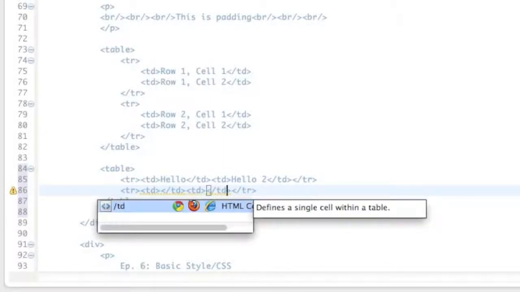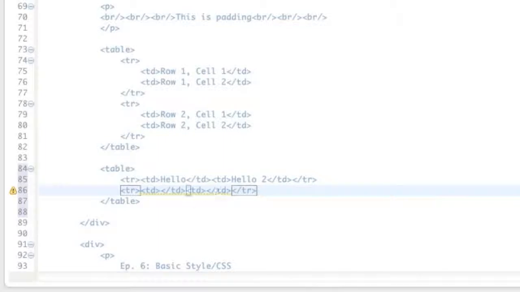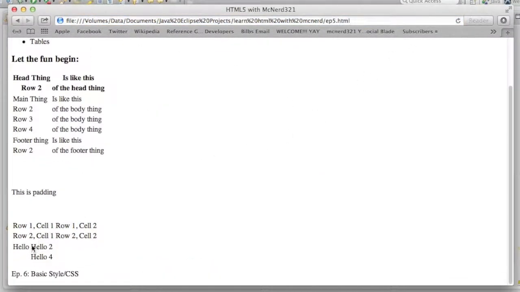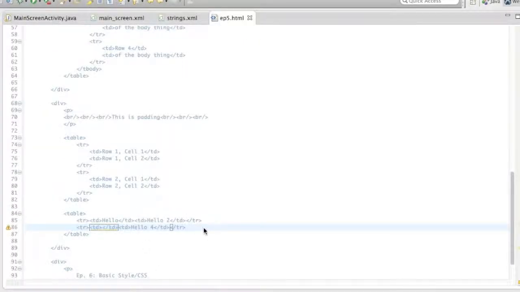Always remember to close off your things, kids. Right, so within this one we would say hello 4. So there's no hello 3 because we didn't feel like having it. So that should display as an empty cell or empty column on the left, which if we refresh, it does. It automatically ignores this, just doesn't put anything in there because we left it empty, and instead in the second column it puts hello 4. So that's how you define a table.